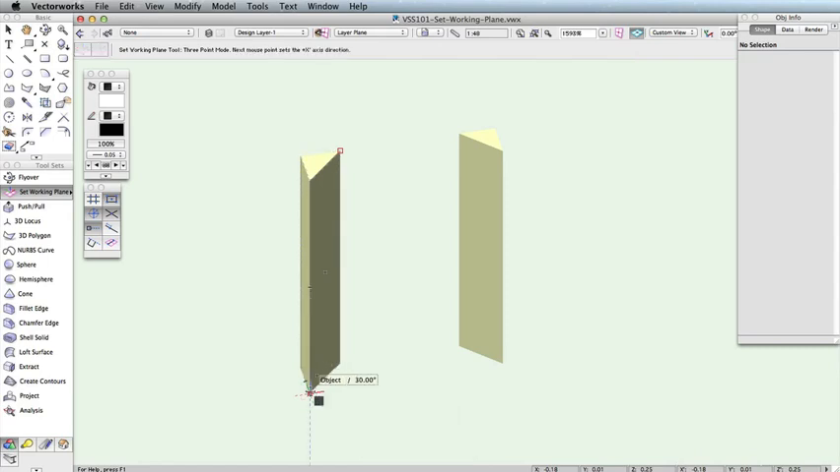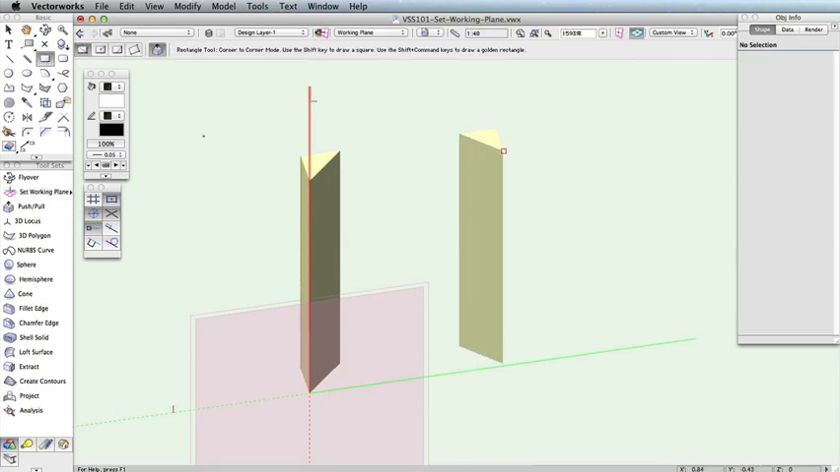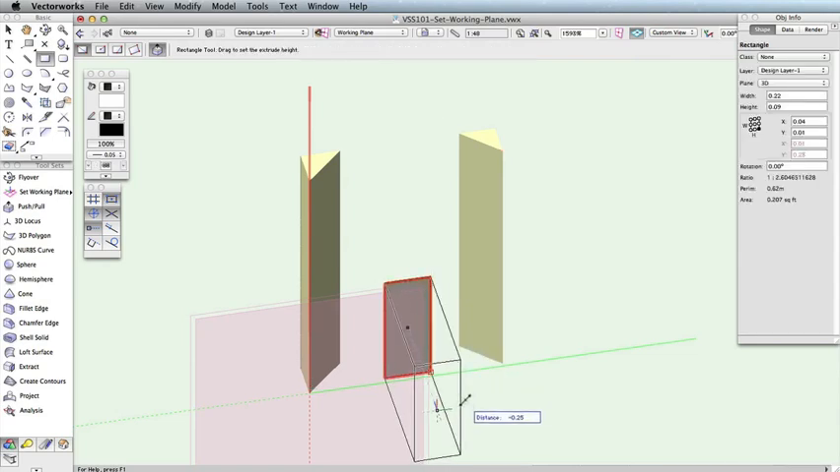Click to set the first point, or the origin of the working plane. Now, click on the second point. This will act as the x-axis for the working plane. The third point will set the y-axis for the plane. After the third point is defined, you will see the working plane location is set. This is useful when working with objects that have sharp angles or fewer vertices.